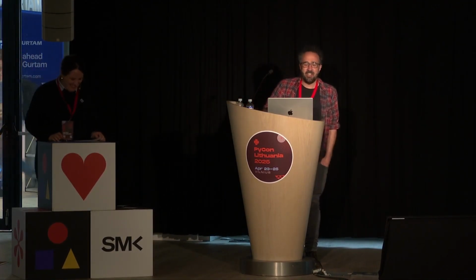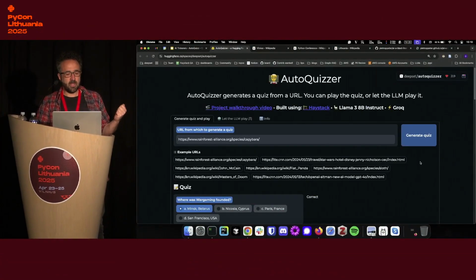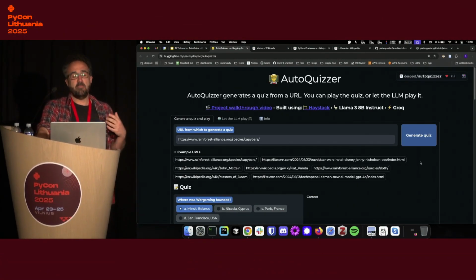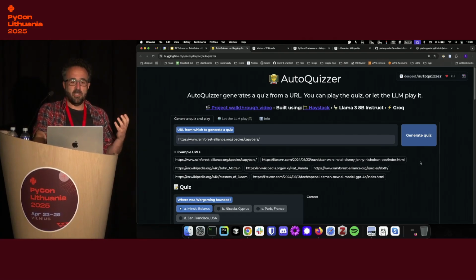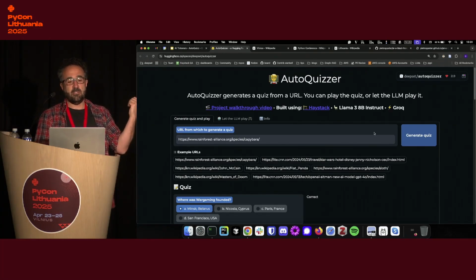Okay. So hi everyone. I'm going to show an application that a colleague of mine did using Haystack called AutoQuizer. And what it does is you give it a web page. It will scrape the text of the web page and build a quiz out of it, which you can answer, and then it will tell the score if it's correct or wrong. And you can play it yourself. And you can also then ask an LLM to play it itself using only the internal knowledge or going to the web to try to get answers.